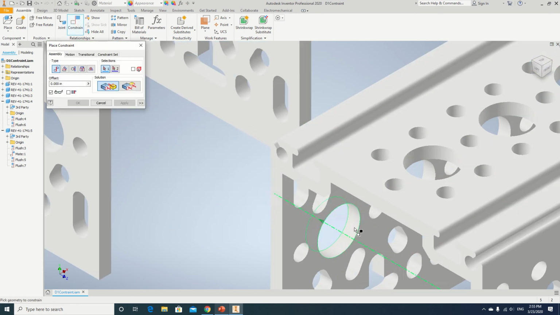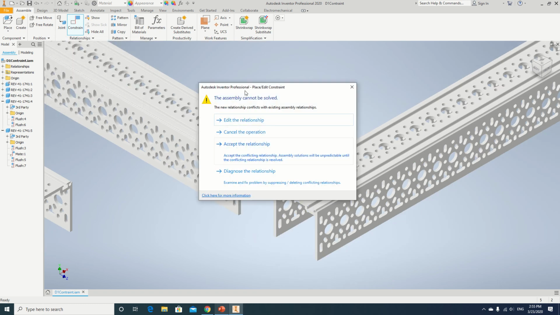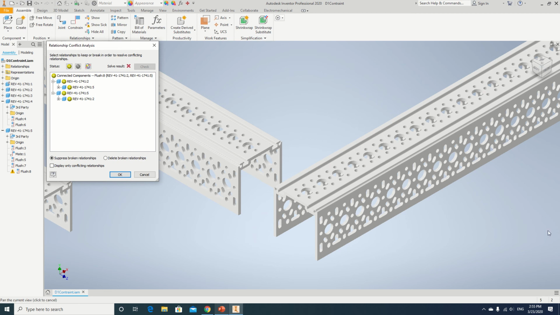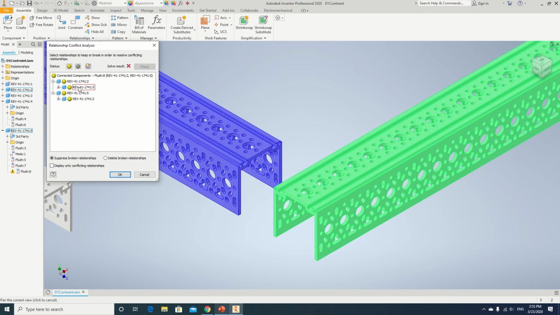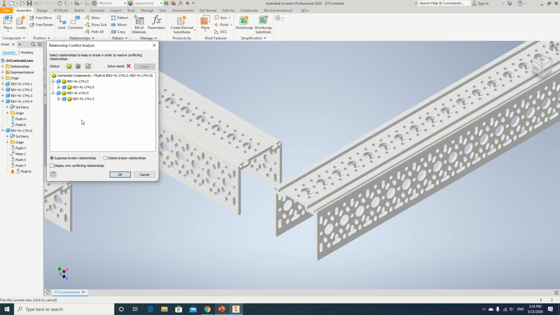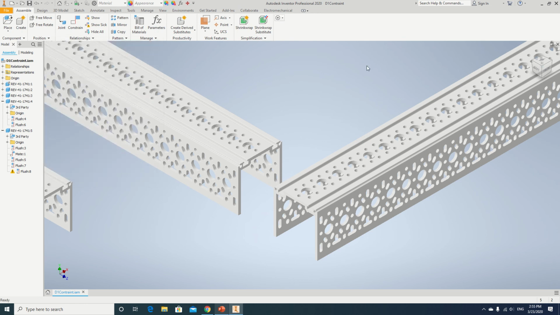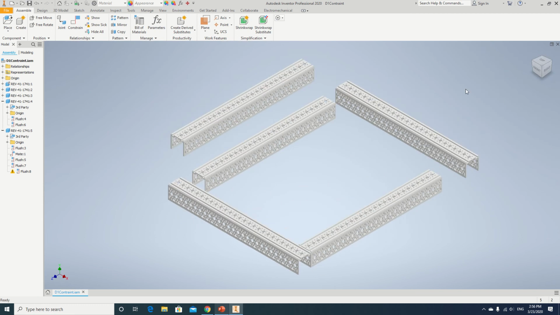Finally, the final thing you can do is choose to diagnose. When you have an errored assembly, you can click diagnose the relationship, and Inventor will show you why the relationship cannot exist, and it'll show you the parts, and you can choose to either suppress or delete the broken relationships. I don't usually use this either. Again, I usually just go ahead and cancel the relationship because it's usually not that big of a deal. So that is how you fix relationships and the common types of errors that usually occur in Inventor.